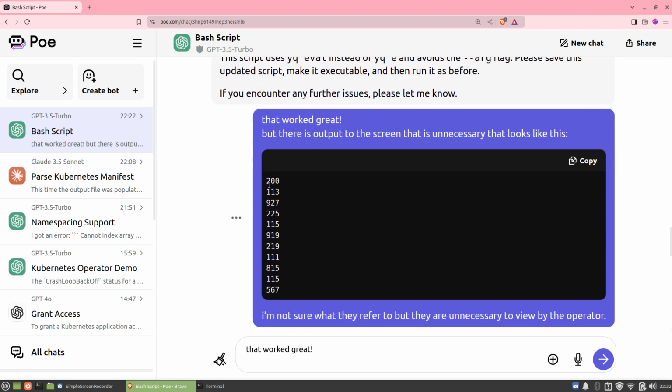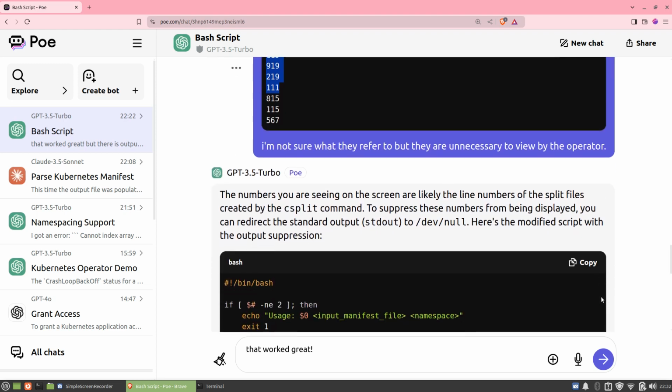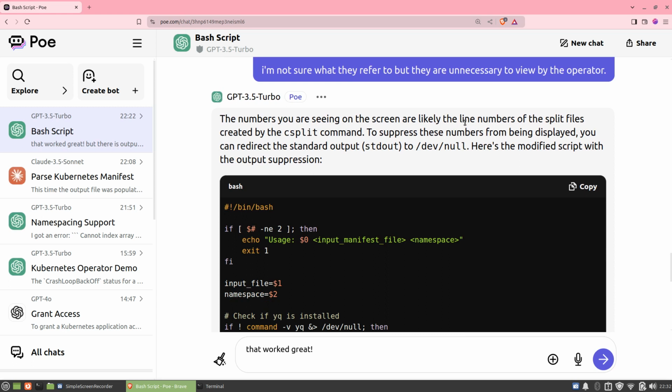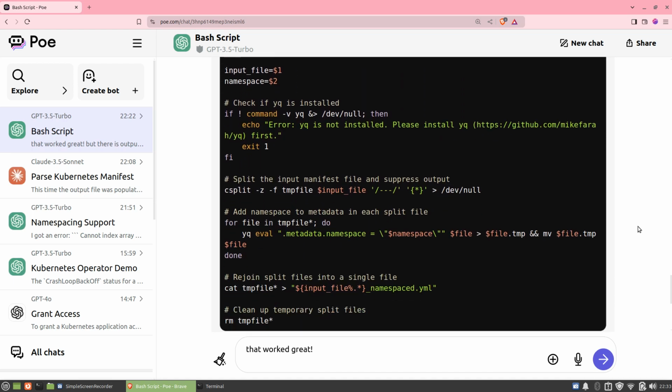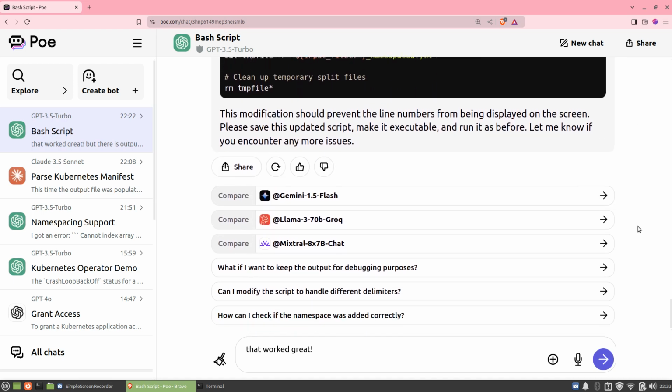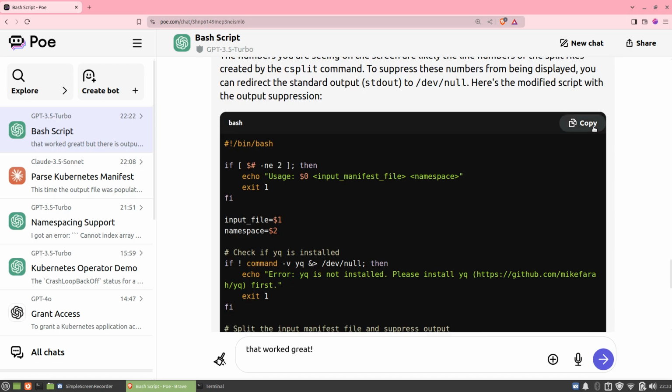And then I said, that worked great. But there was output to the screen that is unnecessary. It looks like this. And I said, I don't know what they are, but they're unnecessary to see. So it says, those numbers you're seeing are the byte counts output by the csplit command, and to suppress those, you can just redirect to /dev/null. So that's great. And it gave this. And this finally worked. So let's copy this.